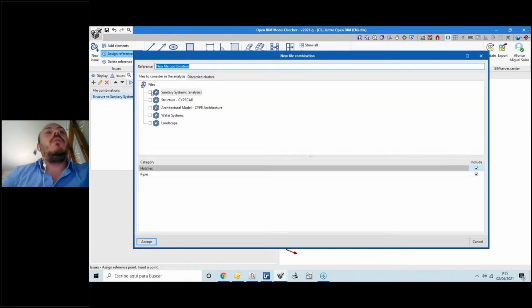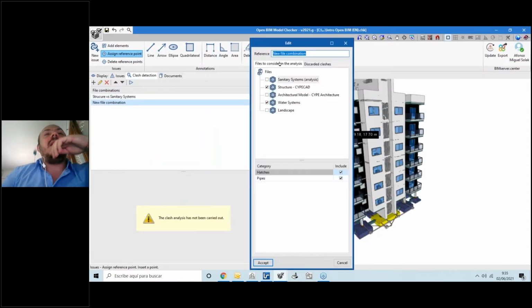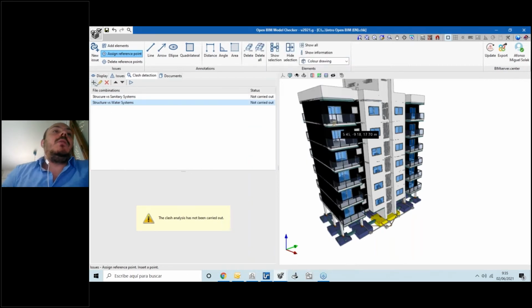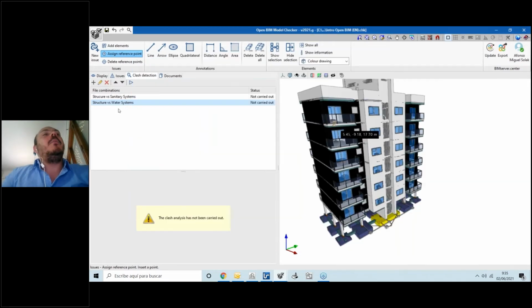So a second one could be, for example, the structure and water systems, and we can leave this second file combination here: structure versus water systems. Okay, and then a third one could be, I don't know, sanitary versus water systems. Okay, so we can create these different combinations here.